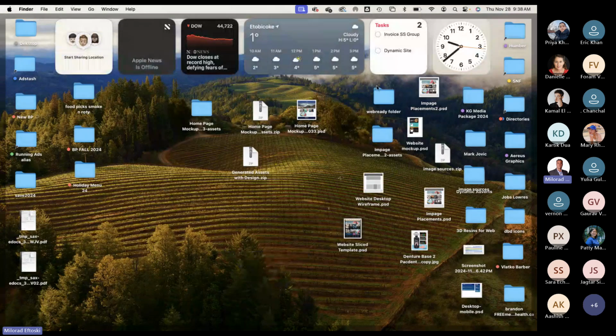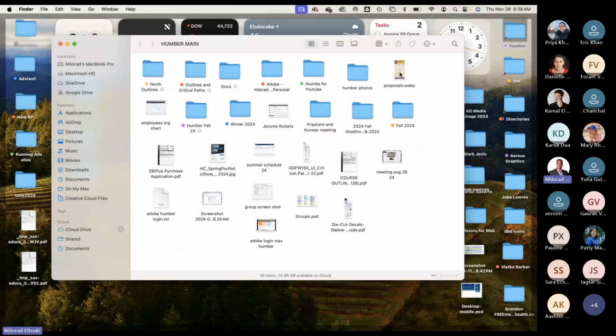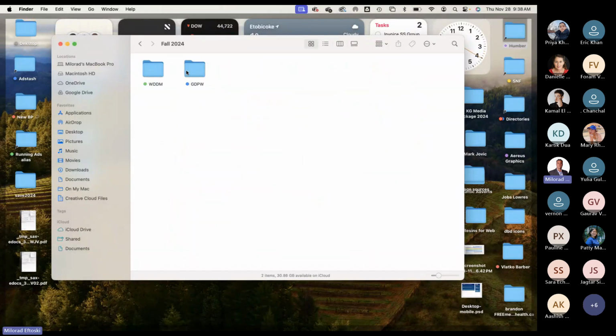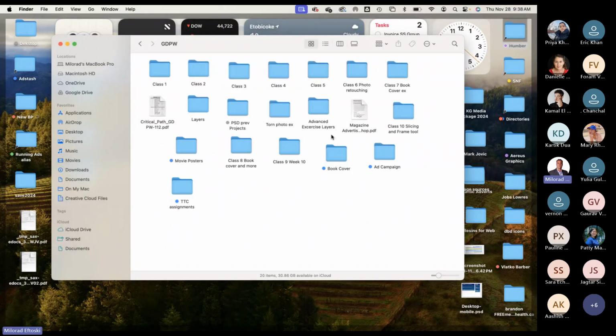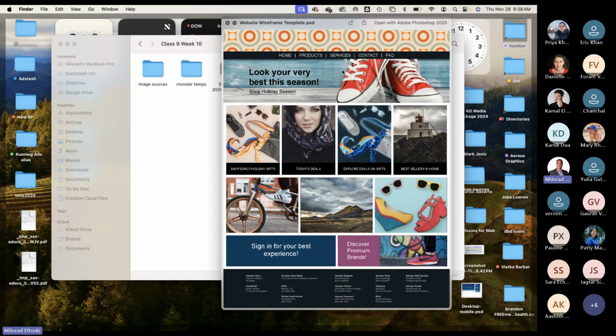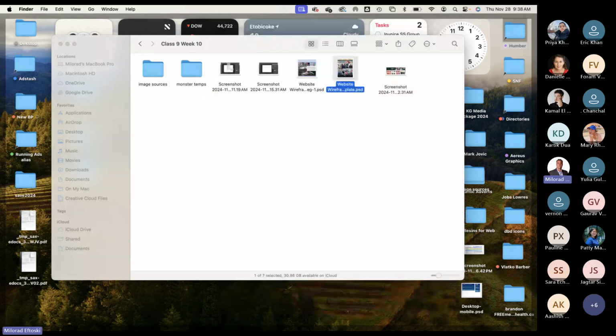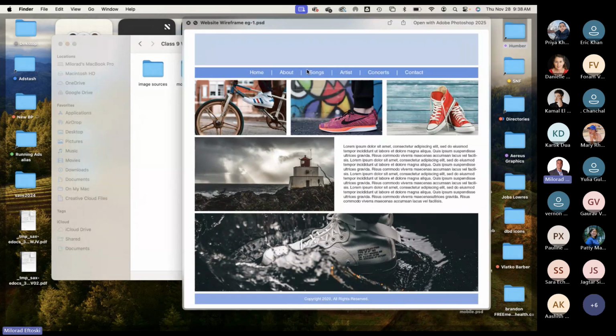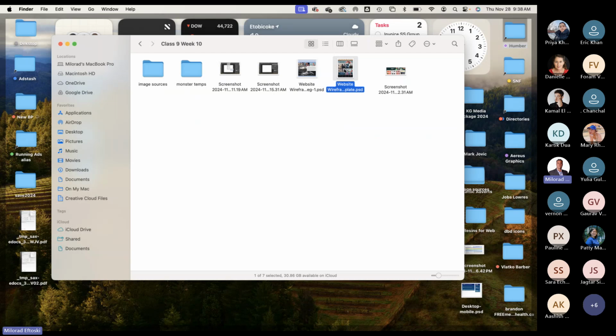So let me open up the other one. I know we did two examples, so maybe I'll use the other one. It's just simpler and easier to get the message across. I don't want to confuse you at all. So let me just find class 10, class 9, week 10. Here's the one. Okay. So this is the one we did. And then we did the frame tool on this one. I think we did two different ones. Let me just open up this one here.